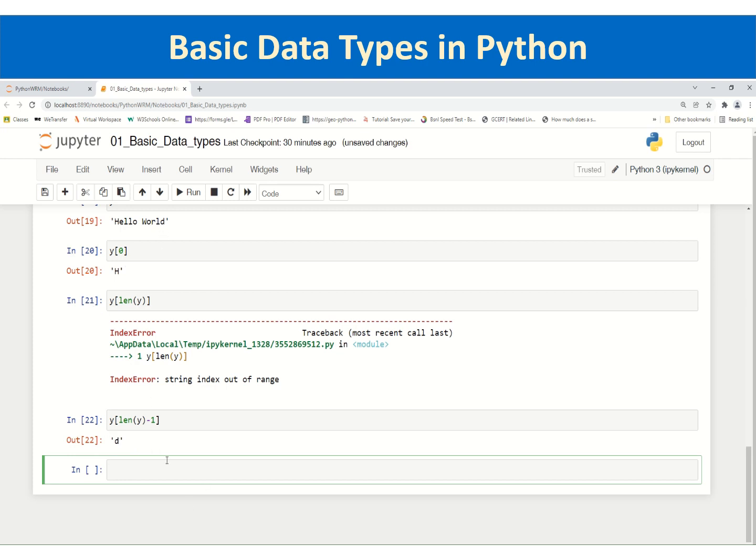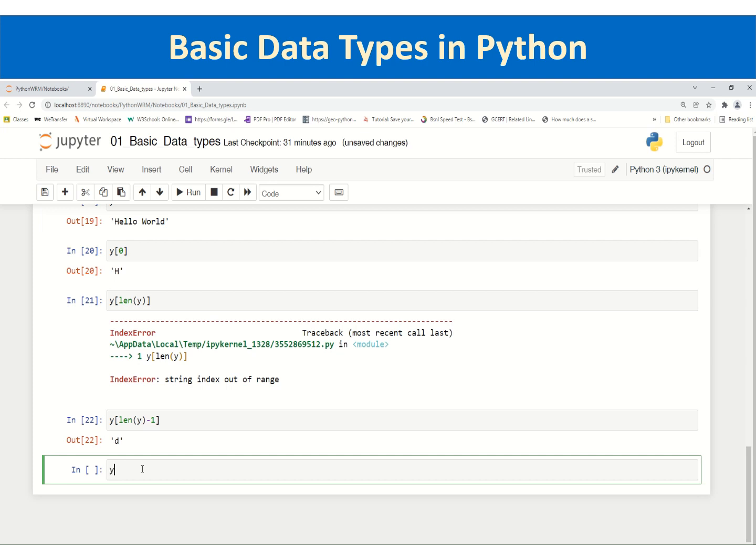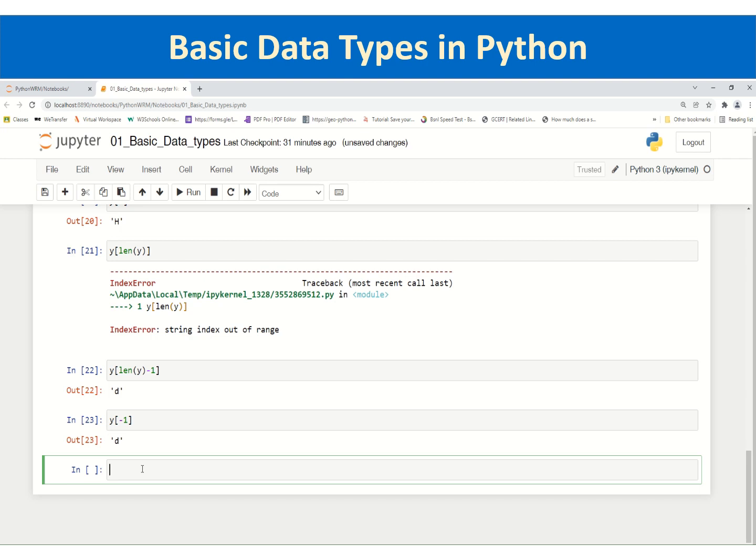Another way is to use negative indexing. Negative indices are also allowed in strings. As the positive indices start with 0 from the left end, the negative indices start with -1 from the right end. The index of D is -1, the index of L is -2, and so on and so forth. So let us see y at index -1: the character in the string y at index -1 is D. So that is about string indexing.